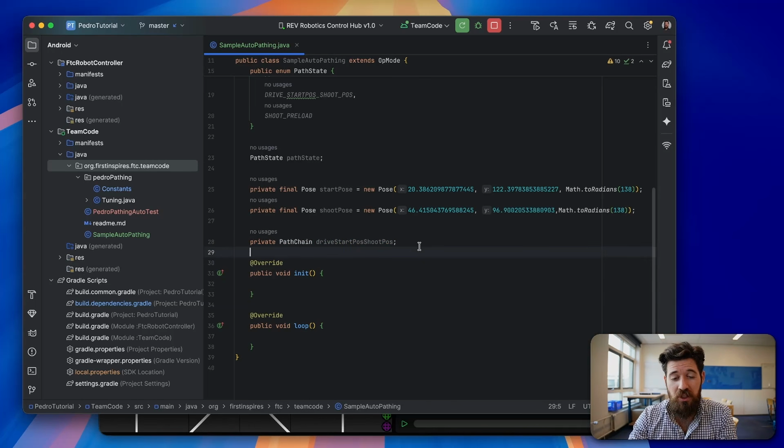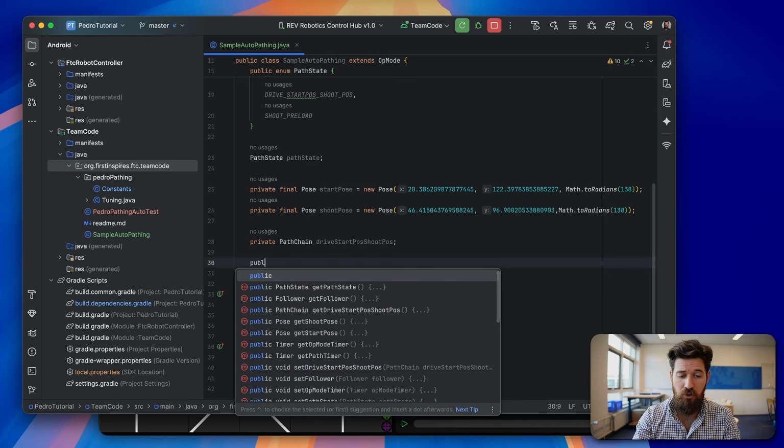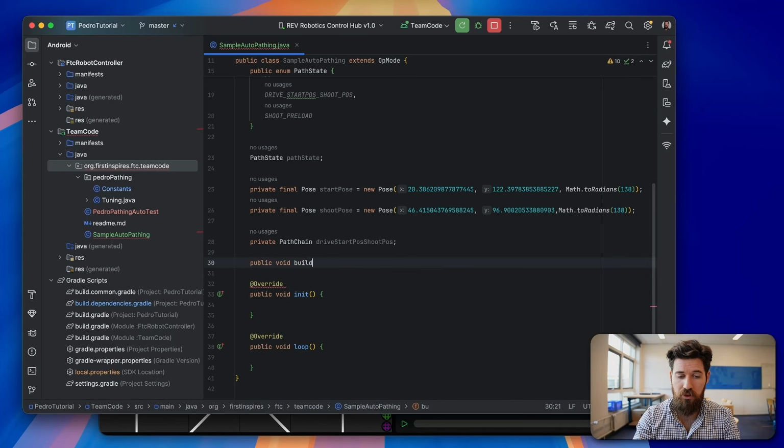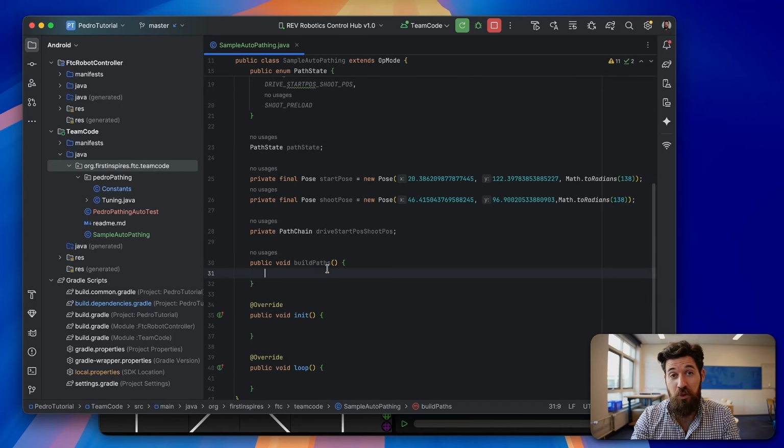Now, as far as my understanding goes, the way that PedroPathing works is you need to build all of your paths first before the autonomous actually starts up. So they have a function here that allows you to actually build those paths. We're going to make a new public void called build paths. It takes no arguments, and here's where we actually start building our paths.